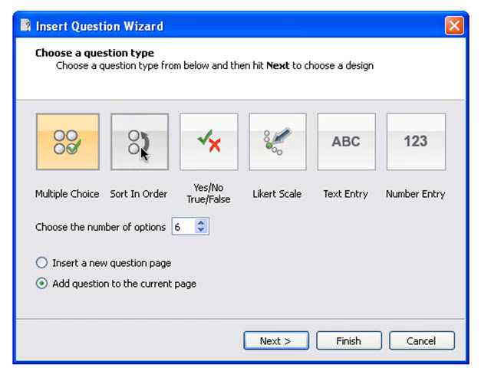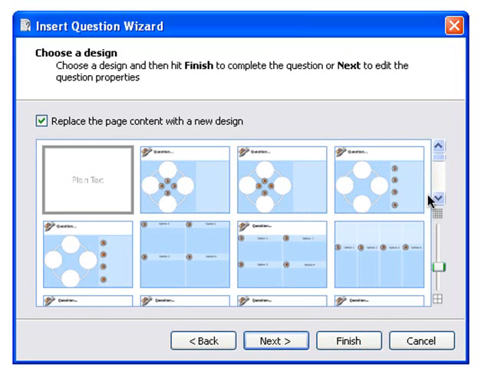You can do that. Sort in order is as you would think. You give them a set of up to 6 options, and they then have to choose the correct order for those options. Yes or no, true or false, Likert scales, text entries, so it can be any word they type in, and number entries, the other one. So let's do a sort in order. I want to have 4 options, and I'm going to add the question to the current page. Then I click next and replace the page content with a new design.